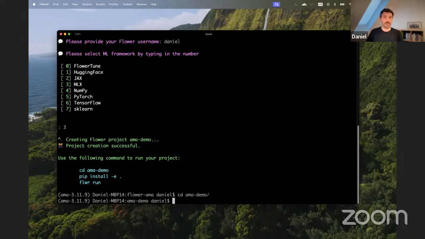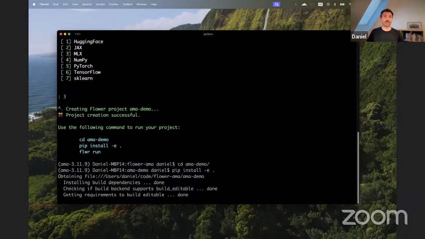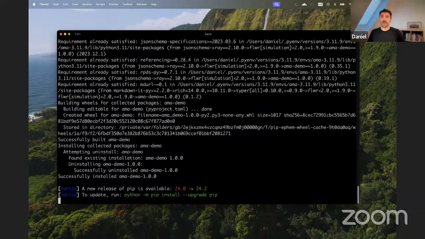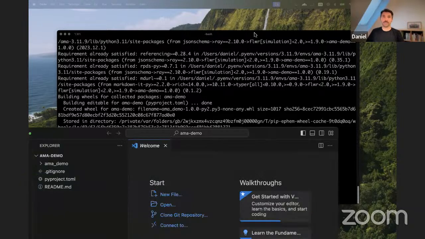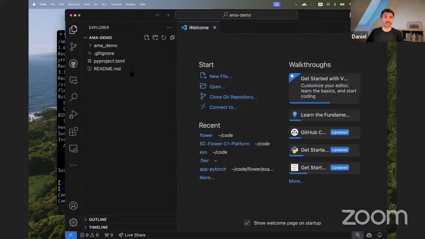So we're cd-ing into the AMA demo, and then we're going to do pip install -e dot, which is the current project. And this installs all the dependencies you need. For example, we chose the MLX template, so this is going to install MLX. Now, before we run this, let's just take a super brief look at the code. I want to leave enough time for other questions as well.